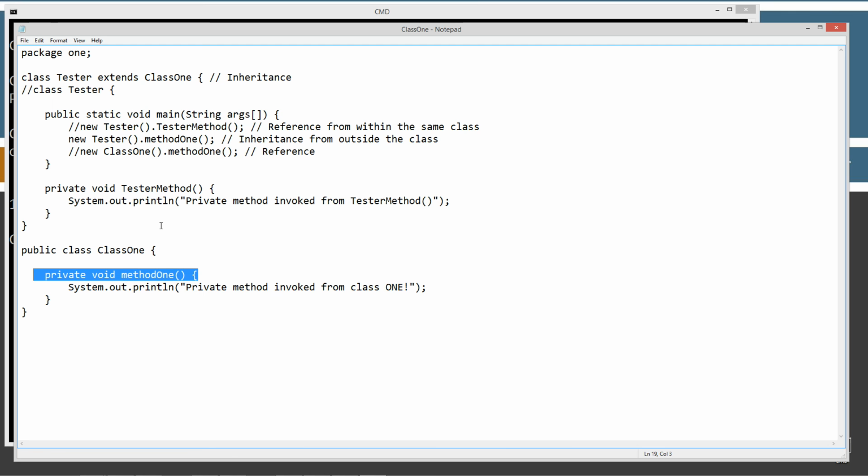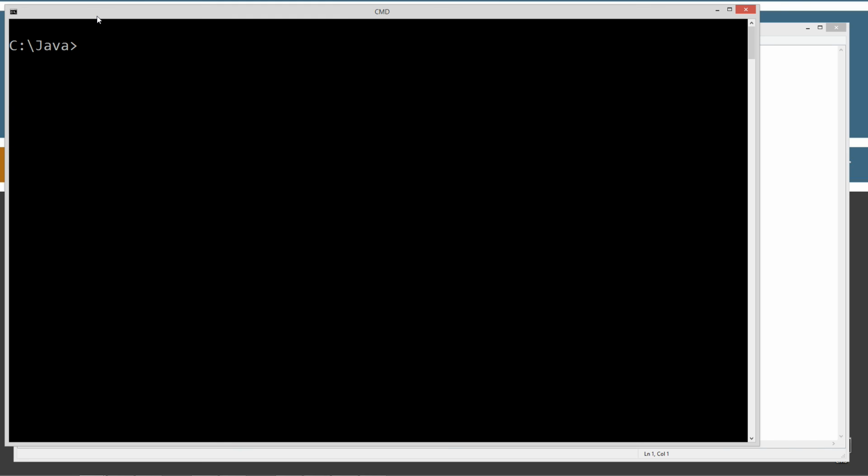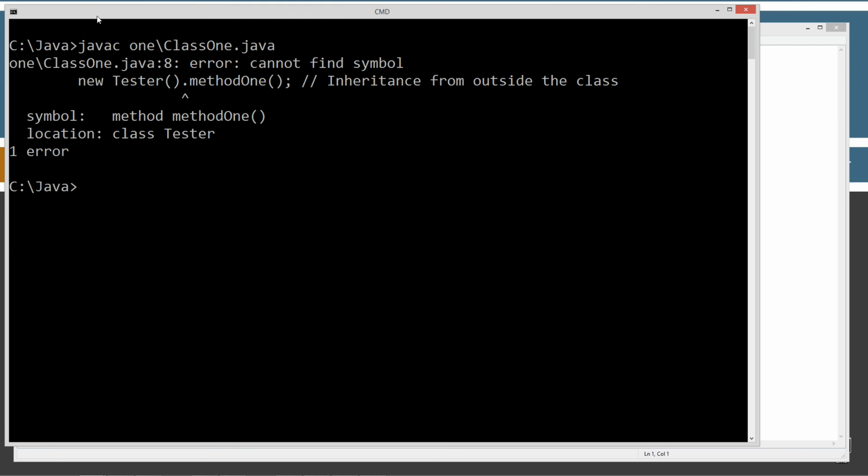Let's see if we can make that happen by creating a new reference to a new instance of our tester class, a tester object. We extended class1, and we'll see if we can invoke the .method1 method. So that'll be inheritance from an outside class. Let's save it and see what we get. Let's clear our screen. Drum roll.